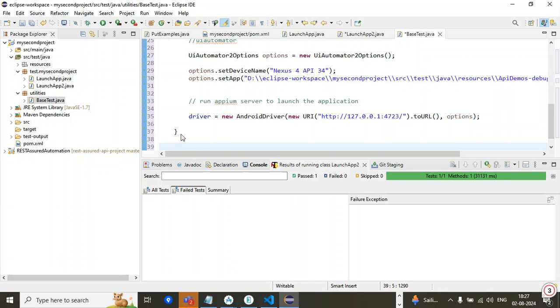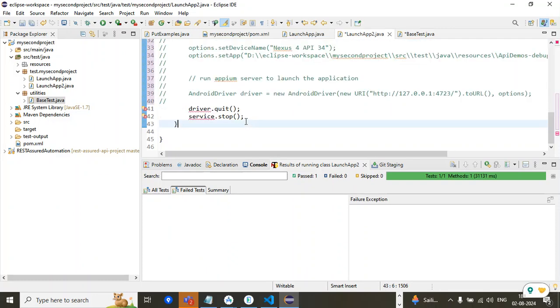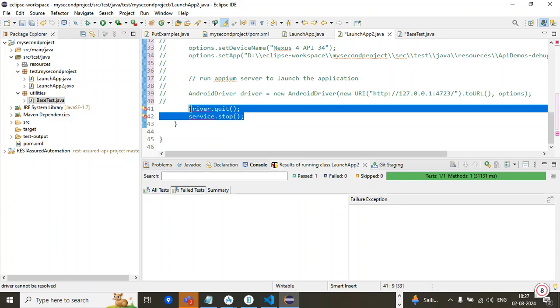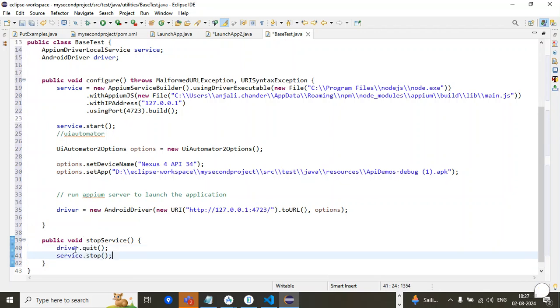For that we can create another function, public void stop service. Okay, now here we can add the stopping service part. Just control C and comment it from here. Now go to the base test class, add this code over here. Okay, it's done.